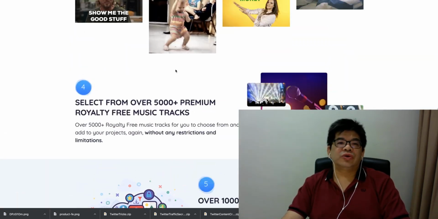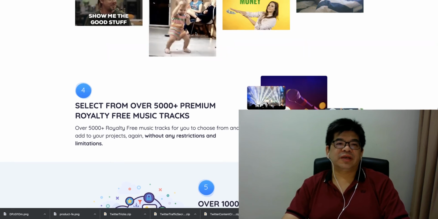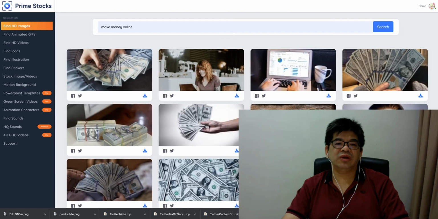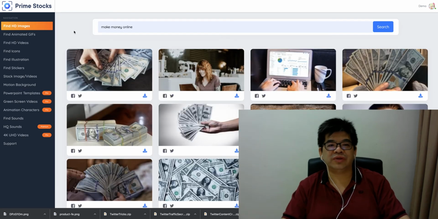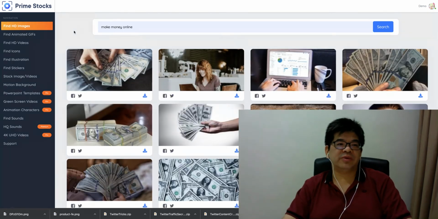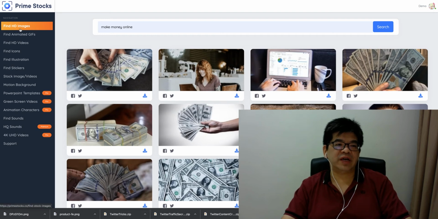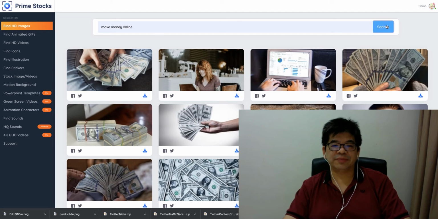Before I end today's presentation, let me quickly show you PrimeStocks. When you log into PrimeStocks, this is what you're going to see: the dashboard. On the left-hand side, you can find HD images, animated GIFs, HD video, icons, illustrations, stickers, stock images and videos as motion backgrounds, and PowerPoint templates. This is the pro version, a premium set. You just need to do a search.